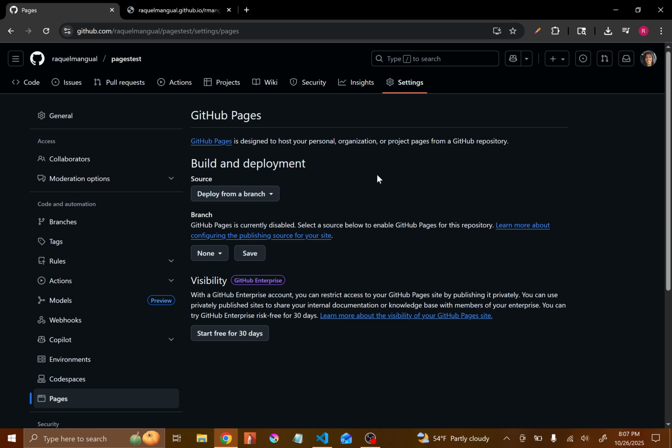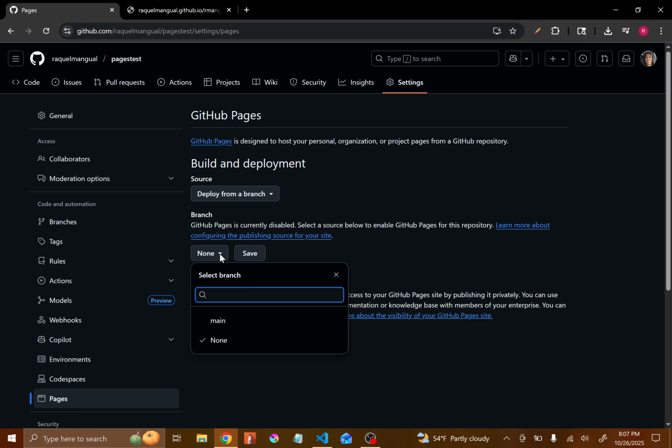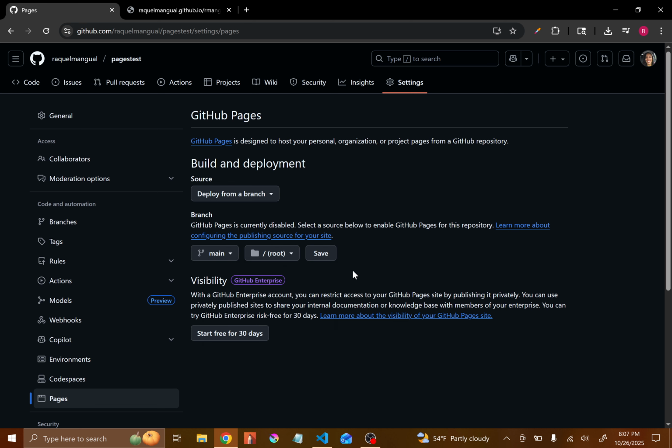Okay. So the important thing here is you're going to go down to this middle section where it says branch. And under this drop down arrow right here, it currently should say none. You're going to click that down arrow and you're going to select the option that says main. This is letting it know that main, which is where you uploaded your files to, is where GitHub Pages should be looking for files to make the website when it publishes it. Once you select main, you still have to click this save button under this branch settings area. So click on the save button.